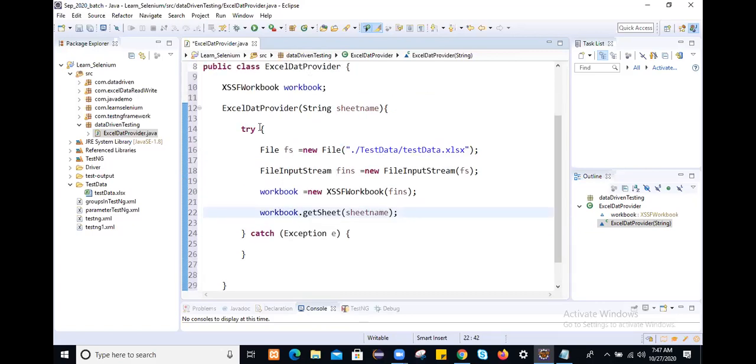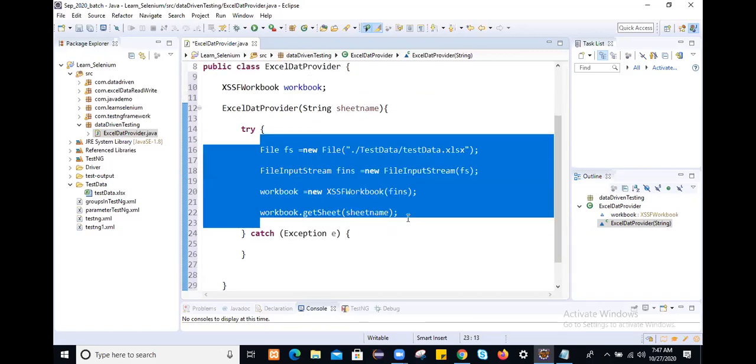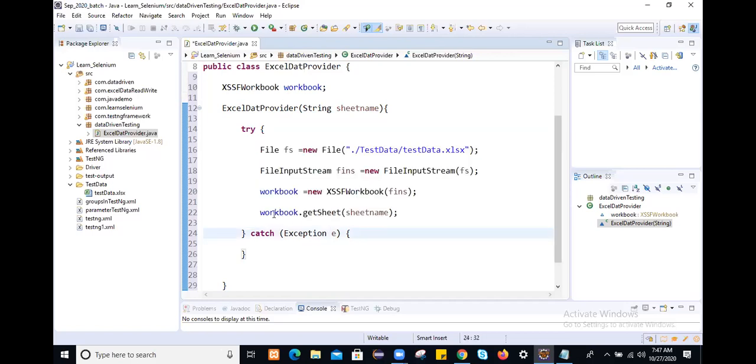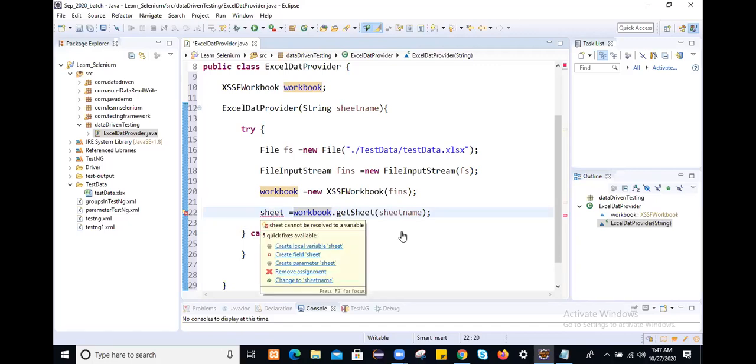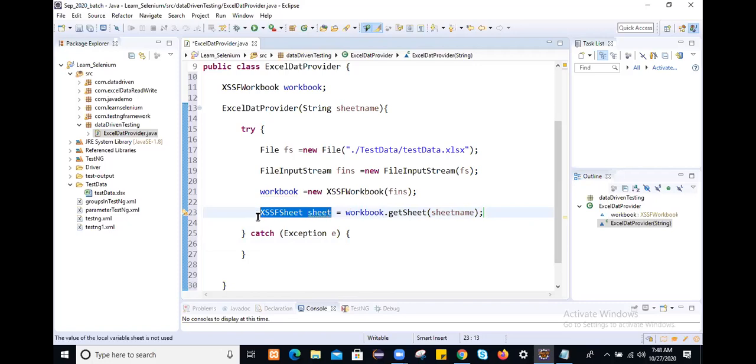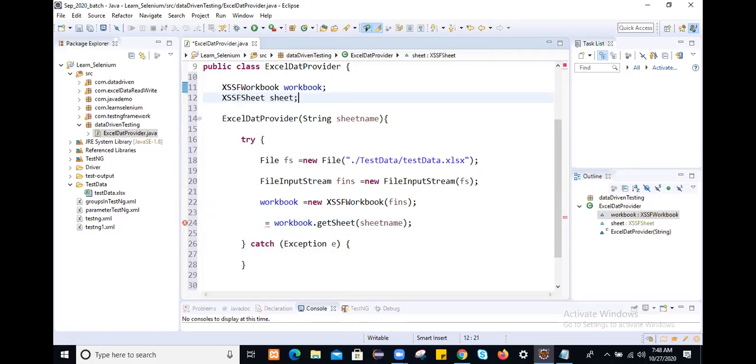So you get the workbook, then you get the sheet. getSheet will return a sheet object. Let's mouse over and create a local variable, and this sheet object again we are going to initialize at class level. XSSFSheet.